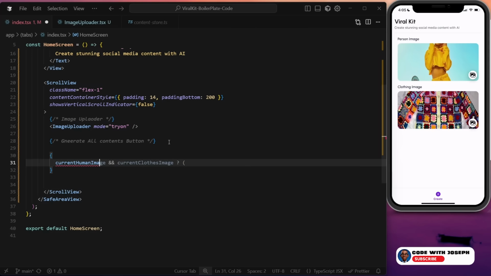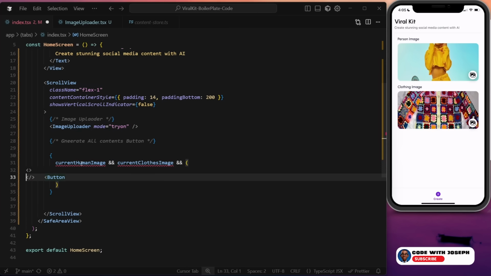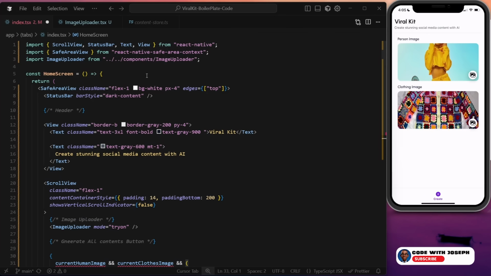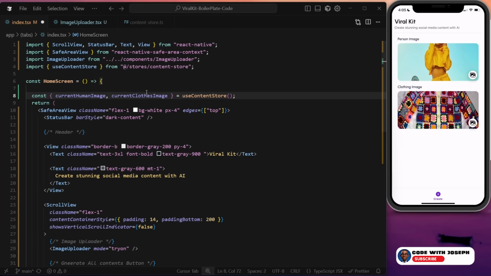human image, if that is true, right? And the current clothes image is true as well. Then I want to show the content. Let me just bring this back. Let me remove that. What do I want to show? I want to show a fragment, and because these two, I don't have them imported yet, let me just go to the top of my code and just say const human image, current clothes image. They are both coming from our store.